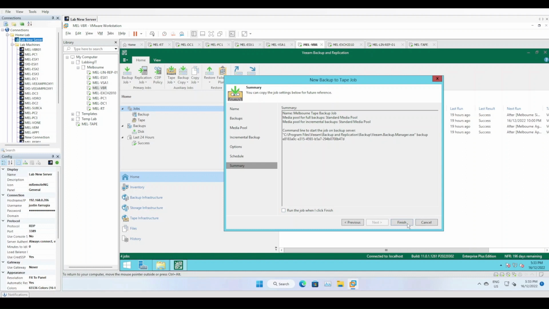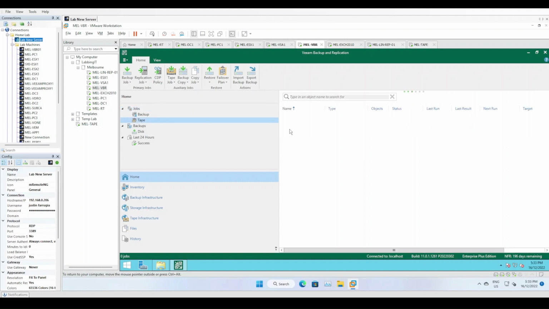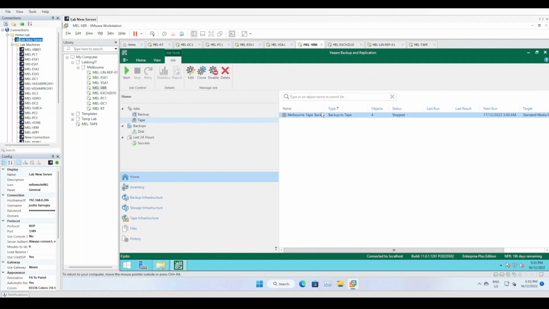And I won't run the job right now. I'm going to hit finish, and we'll run the job separately after this is complete. And there we have our Melbourne tape backup job. All right, we'll run it in a moment and we'll see how that looks from a tape perspective.